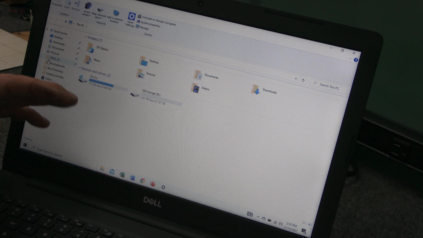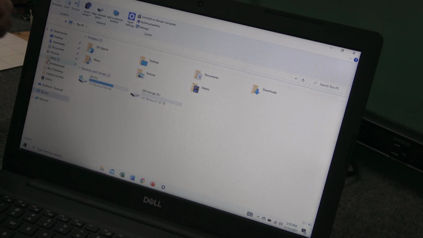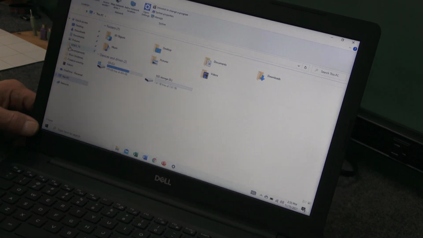And of course, like I said, she's going to move a lot of the videos from here over to the 2 terabyte, free up space on her C drive. So there, quick little upgrade.